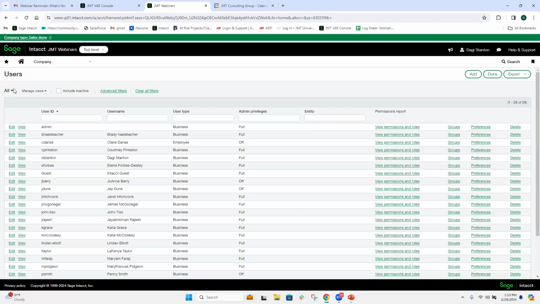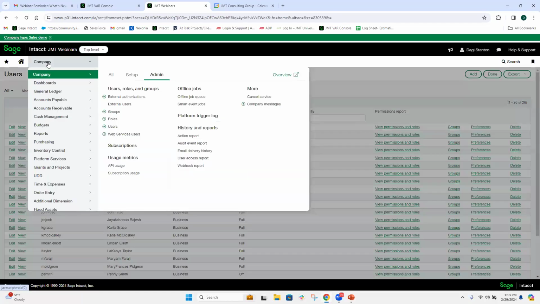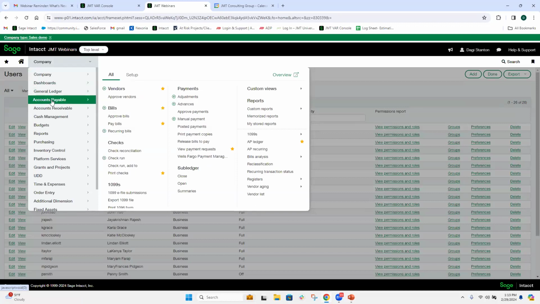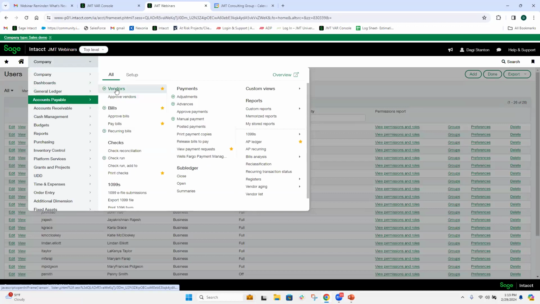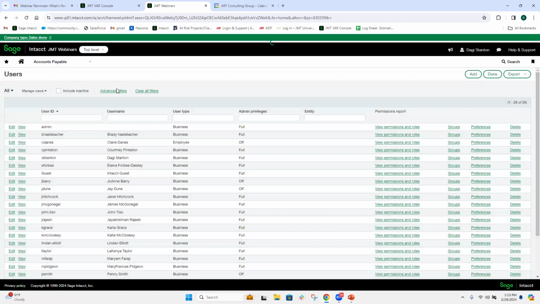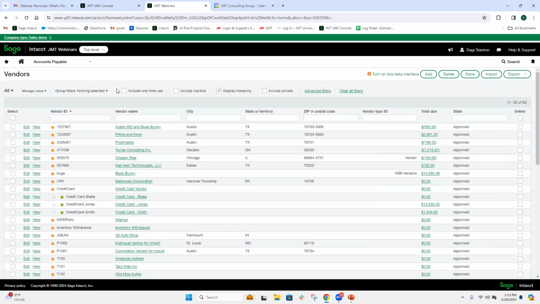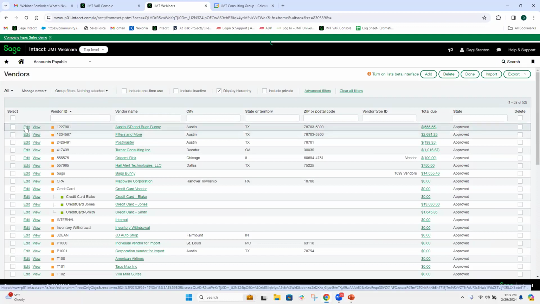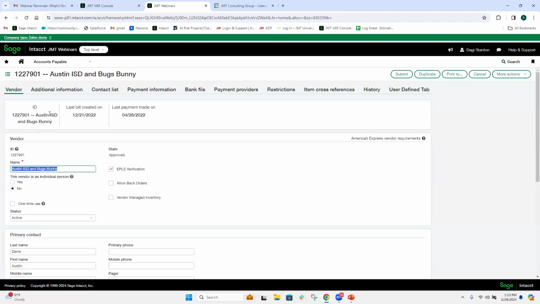So let me go back in Intacct. I'm going to go to accounts payable. First, I want to show you the vendor records so you can see what I'm talking about. So for example, I put Austin ISD and Bugs Bunny. I always like to use weird names because they stand out more, right? So I want to show you the contact records in each setting, how the cause and effect is. Okay, so I'm referring to this contact list tab, which you may or may not use a lot.